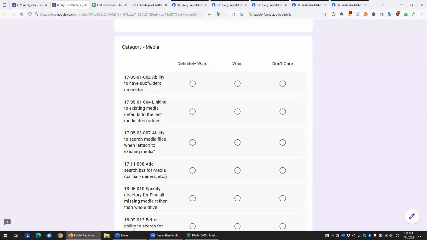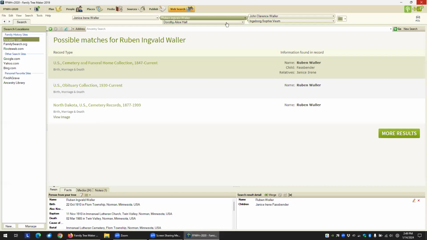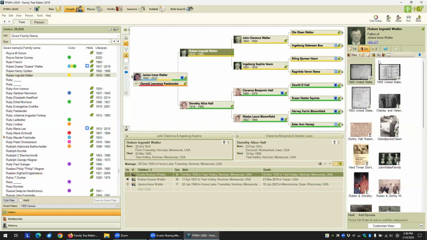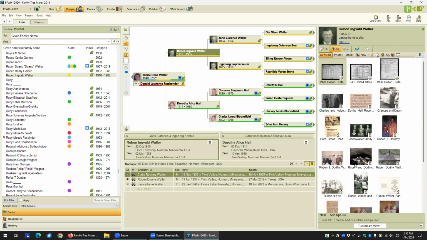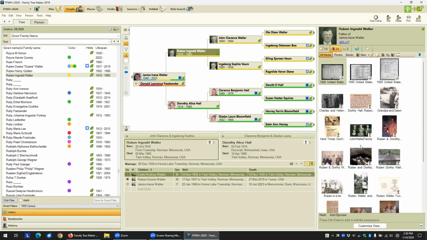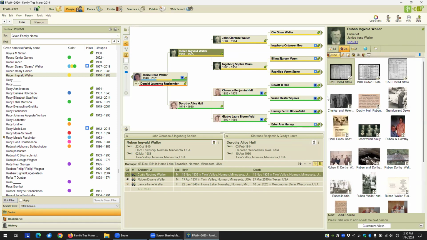So down on media now, ability to have subfolders on media. So basically they're wanting, like say on here, for a person's media files, to be able to have folders within here. So here we got some census images. Here's photos. Here's like World War II draft registration, got citation, be able to have folders within here, or to have categories, but I know they specifically ask for folders.